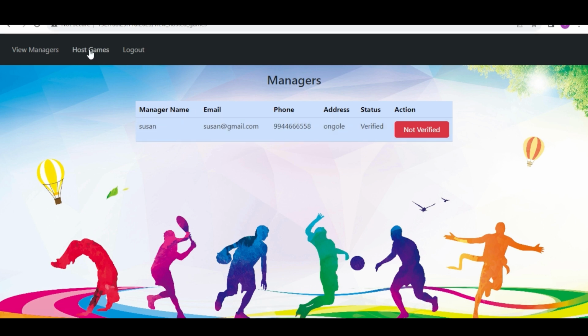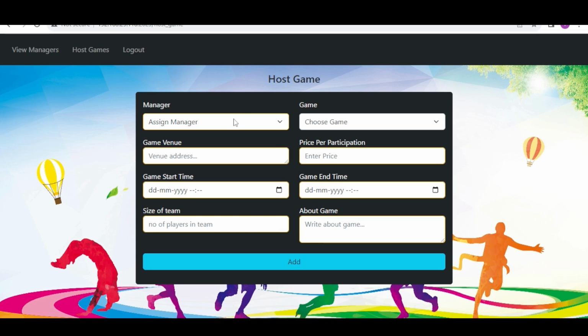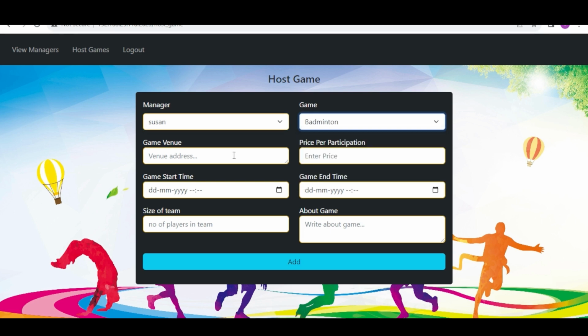And admin can view and add the hosted games. We click the host game. We assign the manager and choose the game, badminton, and game venue, giving the address of the venue, and the price for the participation.